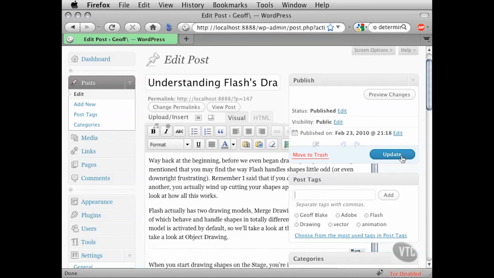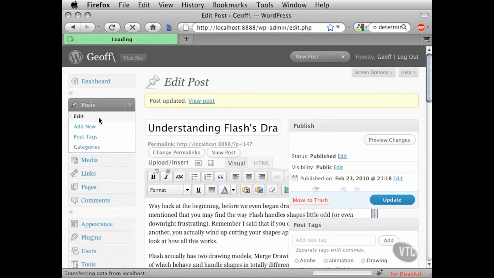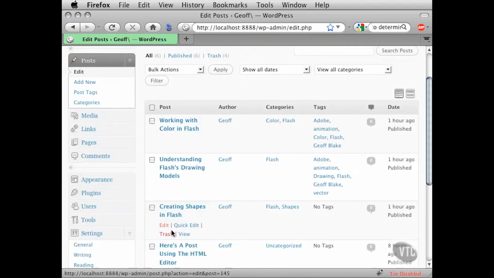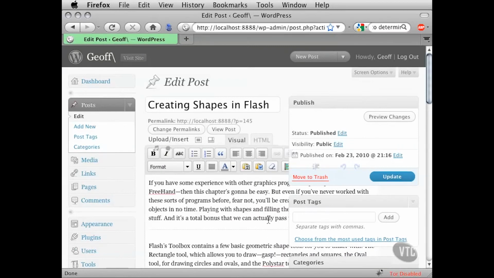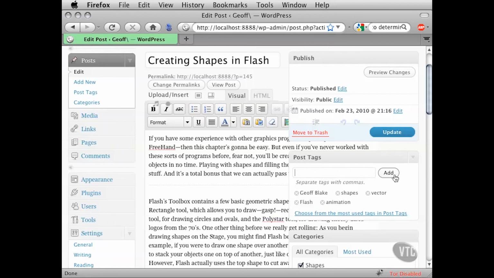Let's do one more post. Let's update this fella here. And then I'll head back over to the left and click on edit. And then let's do "Creating Shapes in Flash." Okay, so post tags for this one: myself, Jeff Blake, shapes, vector, flash, and animation. How's that? Okay, let's add those guys in and then update our post.